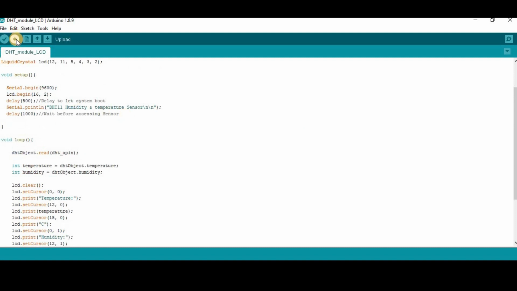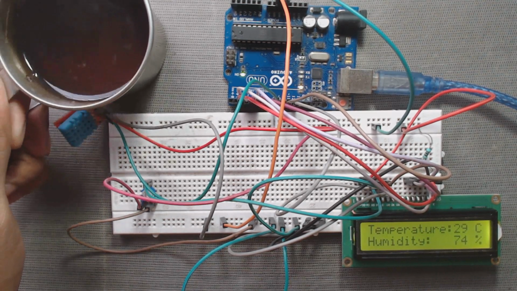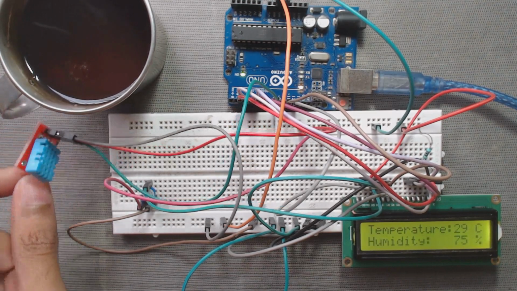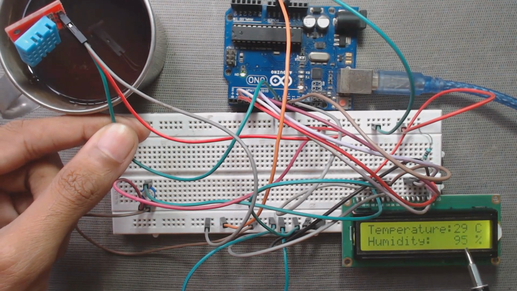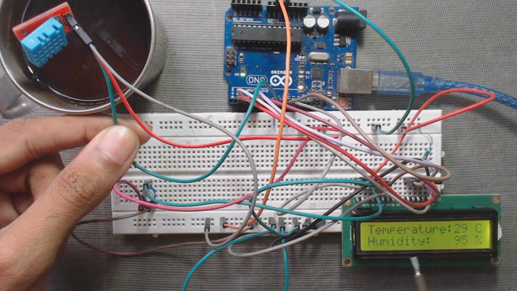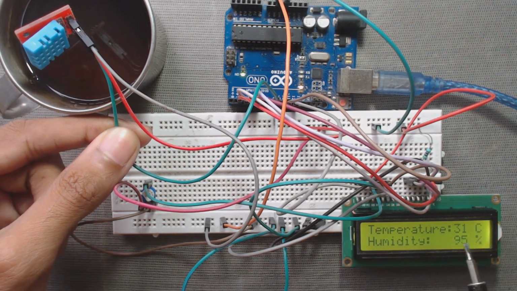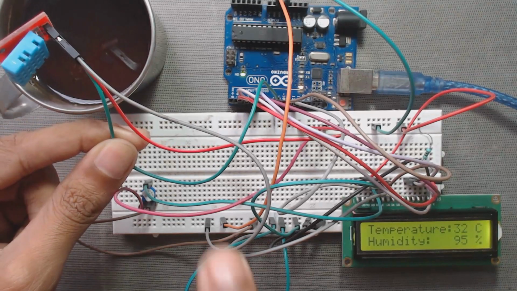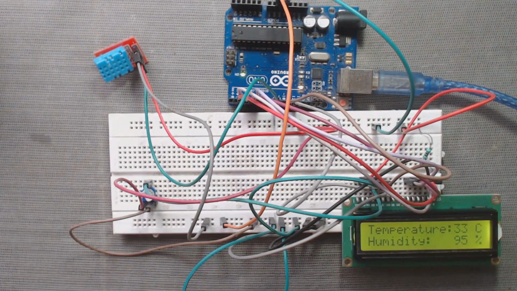Now upload this code. Here we can see the temperature is now 29 degrees Celsius and humidity is 74 percent. Now if we warm up the sensor, here is my cup of tea, I will keep this sensor here. I can see the humidity is increasing, 91 to 95 percent now. Then we wait a few seconds and we can see the temperature is also increasing. It is now 30 degrees, now 31 degrees Celsius, 32 degrees Celsius. So our sensor and all these modules are working properly.